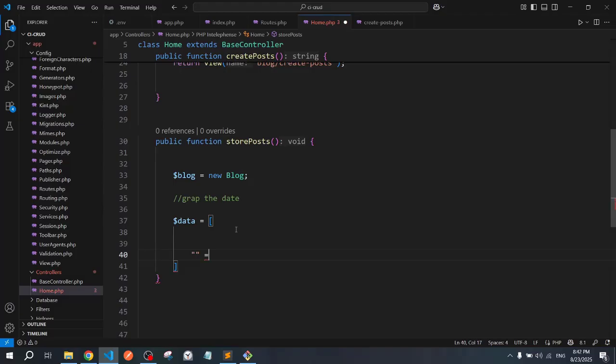It will have keys and values. The keys will simply be the names of the inputs, and the values will be simply the data that's coming from these inputs. Or sorry, these are the columns inside our own table, and this is the data that's coming from the inputs. We only have title and we will have content.